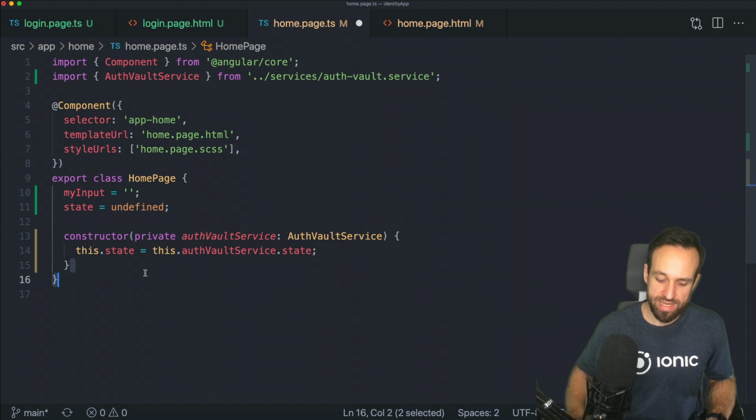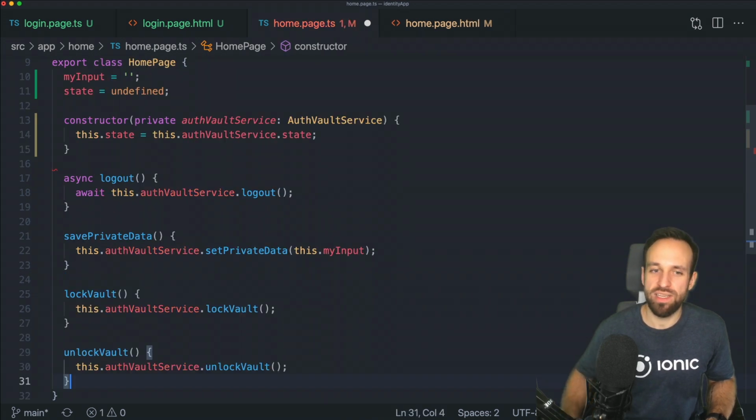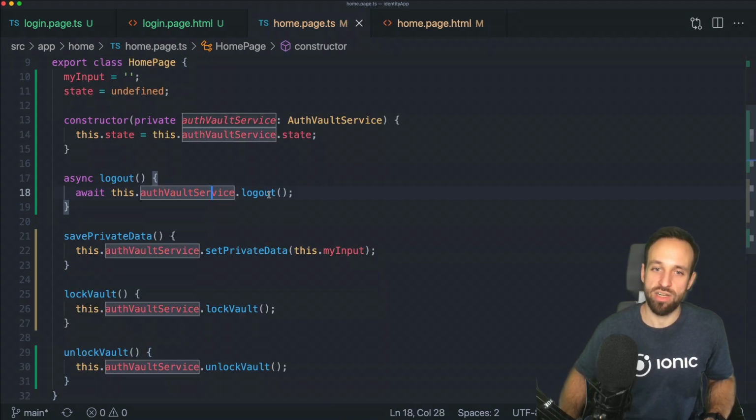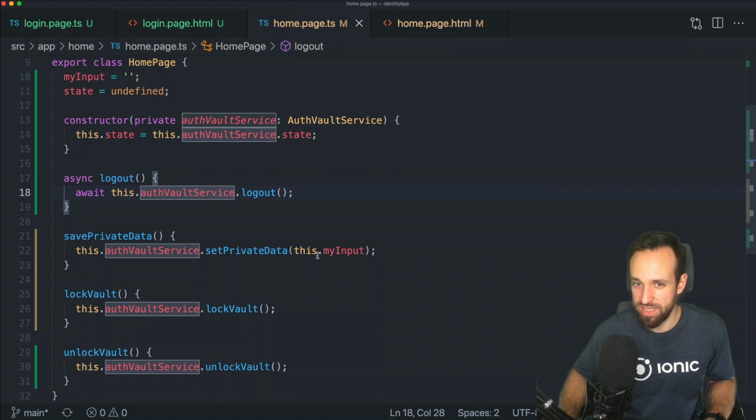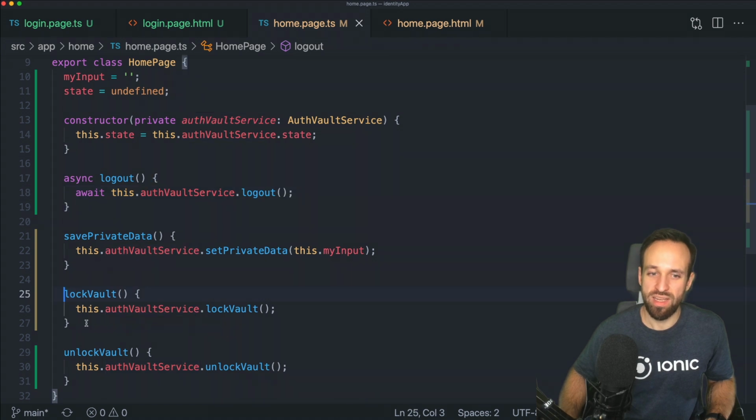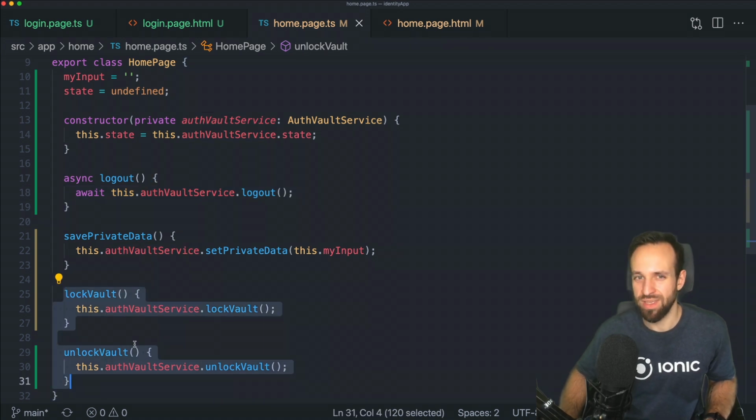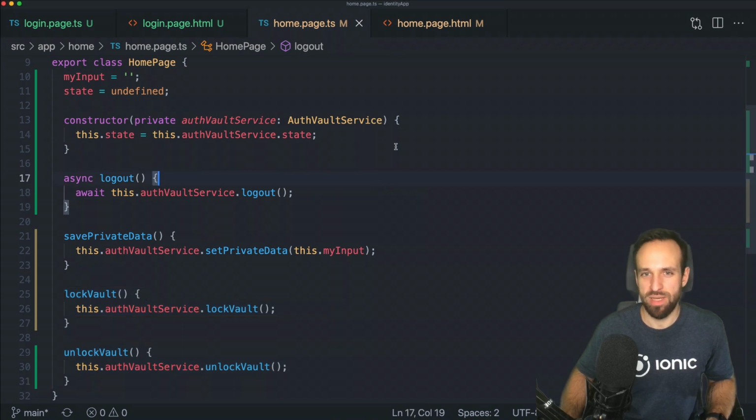Besides that, I'm just going to add a few functions that will only use our service, like lockout, using the lockout, save our private data to set the data that we added to some kind of input, and then a manual function to lock and unlock the vault. That's just more for testing in our case, but it might be helpful.